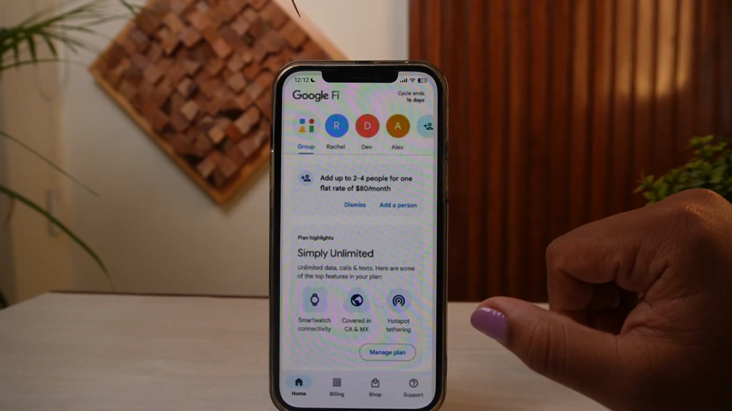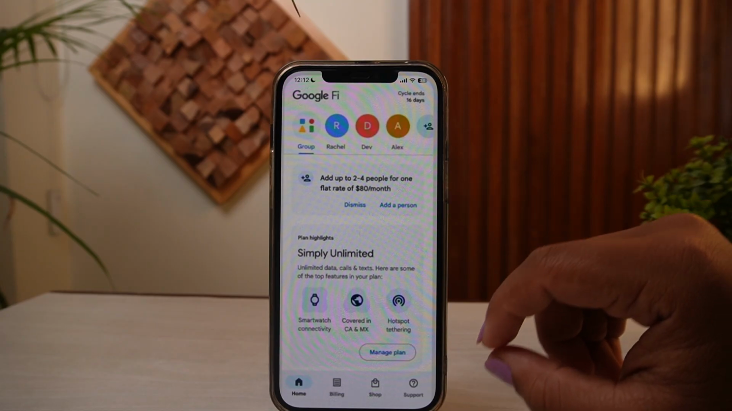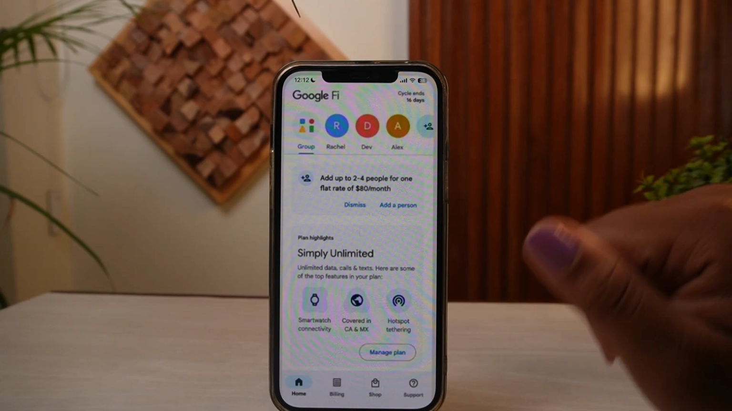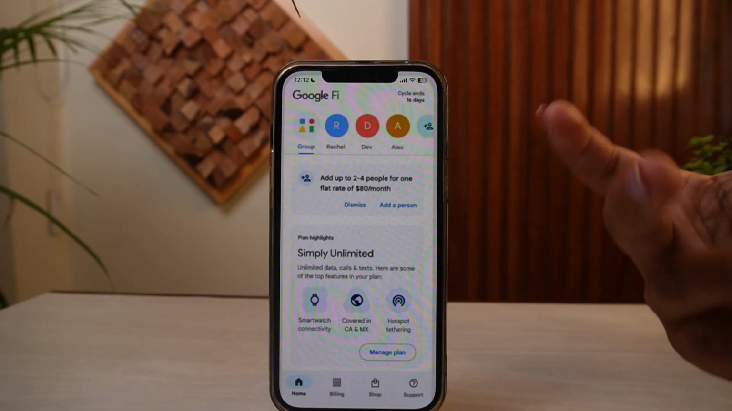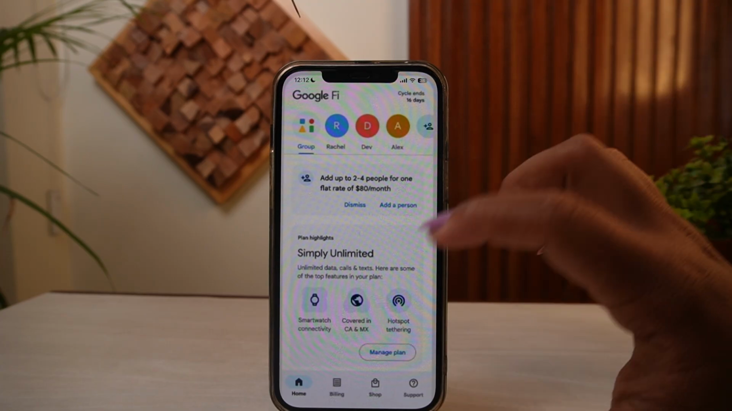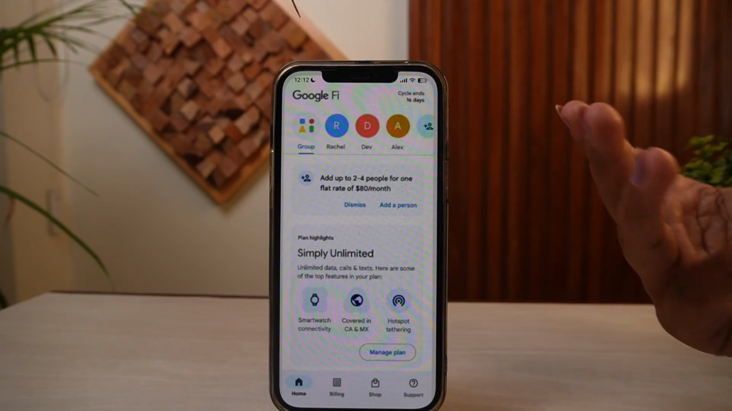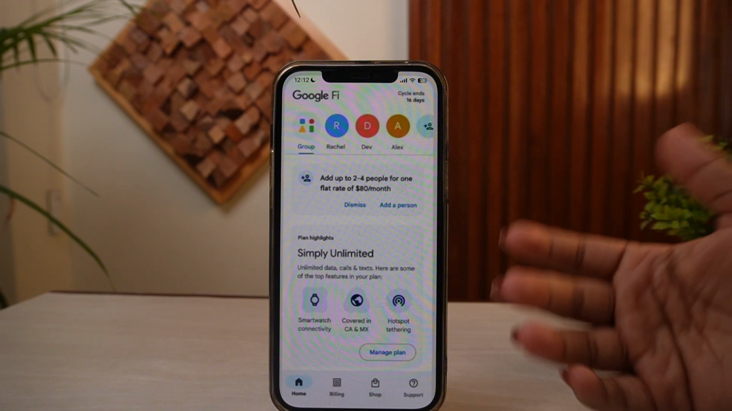Then you can tap on that one, and then you can see the option of leave Google Fi. Simply tap on that option. Now you can choose whether to port your number or terminate it. Then you can follow the instructions in order to finalize, and that is exactly how you'll be able to cancel your Google Fi plan online.